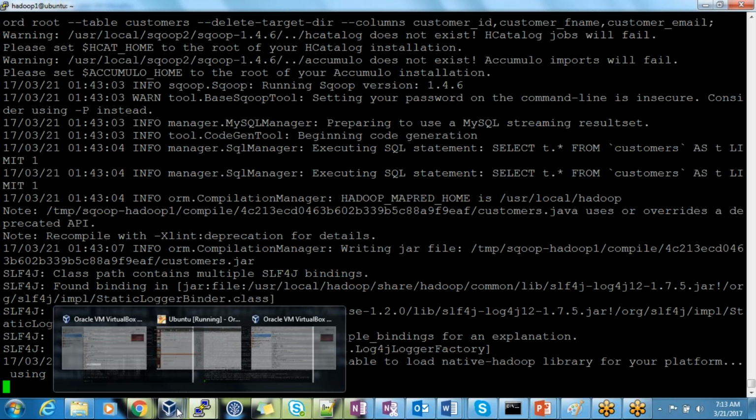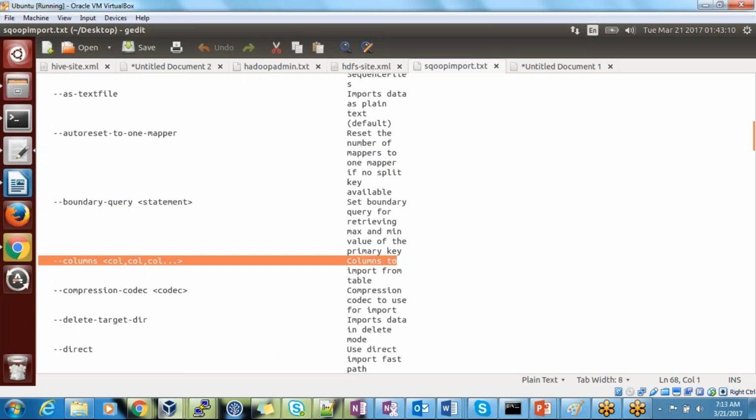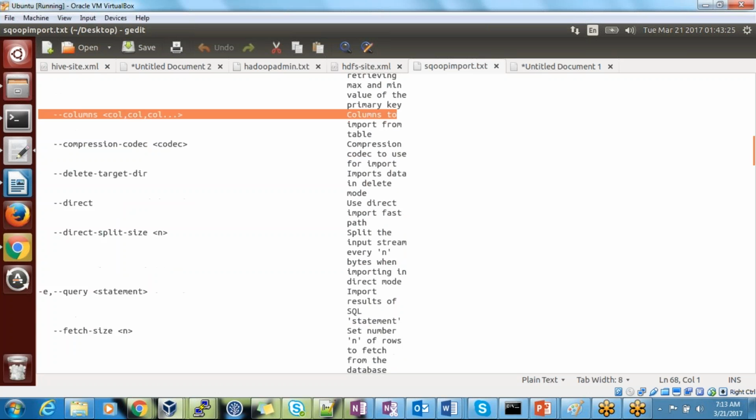Another option is that I want to import only rows with some kind of where condition, such as salary, whose ID is greater than 100 or whose ID is less than 100. Such things I can do. So how will I do that? By using the where clause.